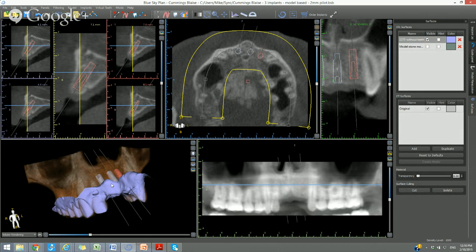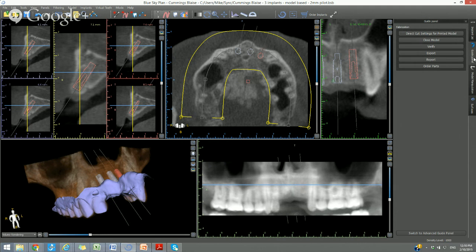Okay, so we're at the point where we have the model imported, we have the treatment plan completed, and what do we do? We go over to the guide panel. This is how our guide panel is supposed to look.